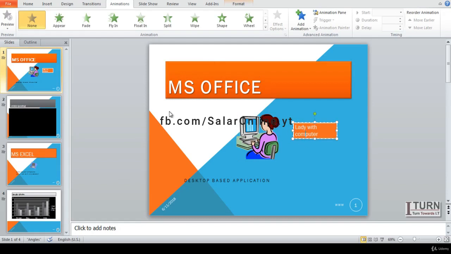Even you can see, if I have not selected any object, all the animation effects are inactive. The moment I make a selection of any object, you can see that these options are now active, and you can assign a particular animation to the object.